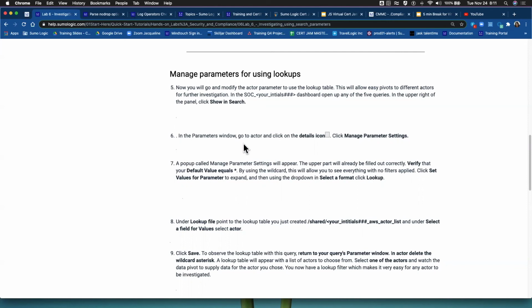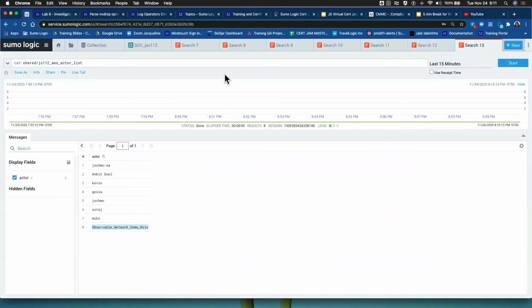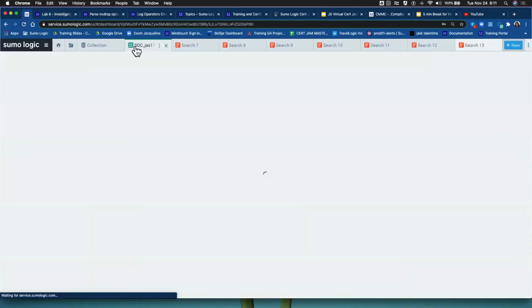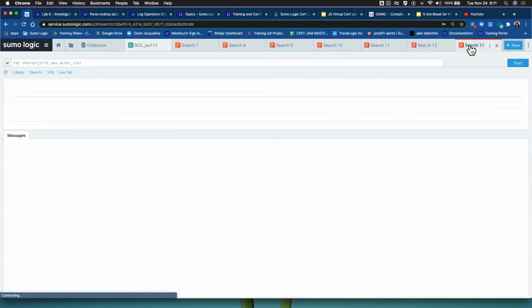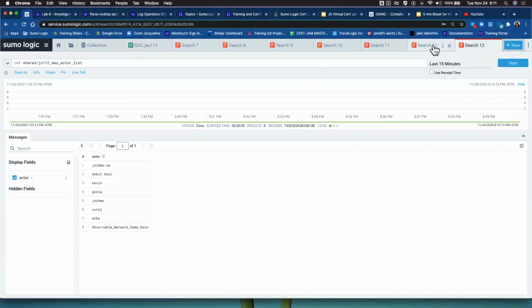So we're going to go into our parameters window. So if I go back over to my dashboard here, or excuse me, my search window, right, with my, oh, I'm sorry, my dashboard.